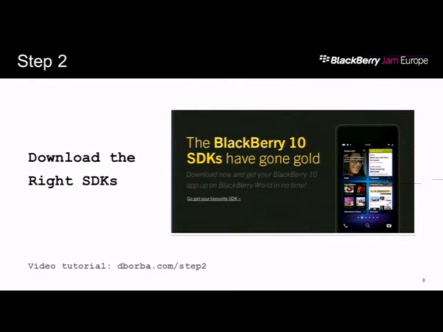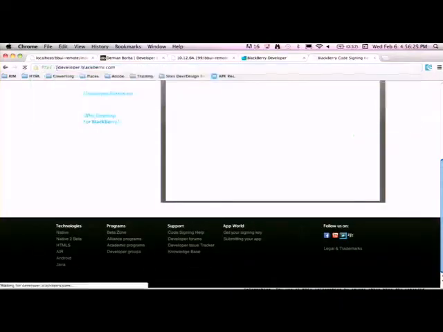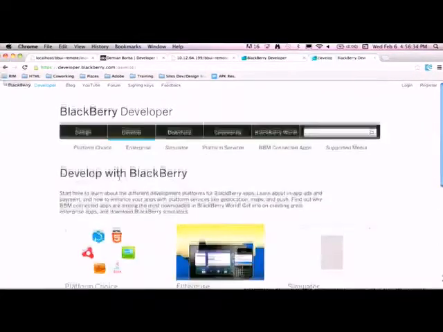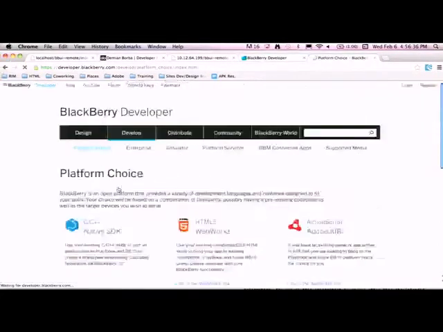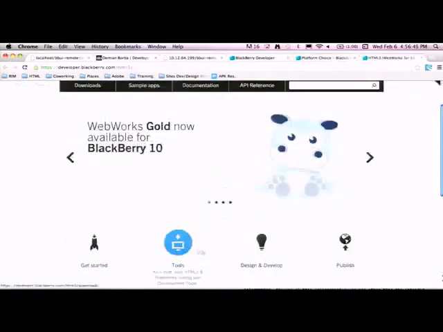So let me go back to my computer again. It's taking some time to get there. Okay. So again, developer.blackberry.com. I'm not going to download anything here. I have the files already. But if you go to developer.blackberry.com, you go to develop. And then you pick your technology. So platform choice. You can do the WebWorks one or the AIR one. If you go the WebWorks one here, you go to tools or here downloads. That's the same link.